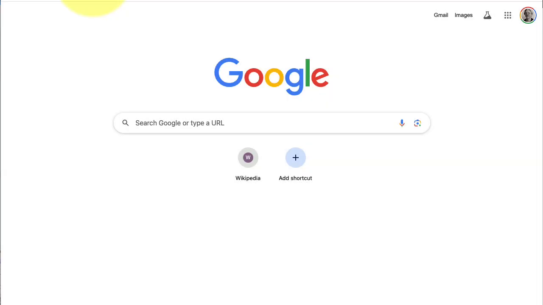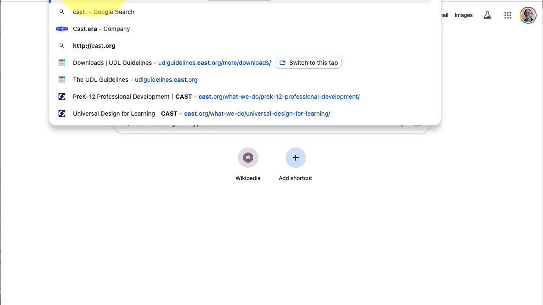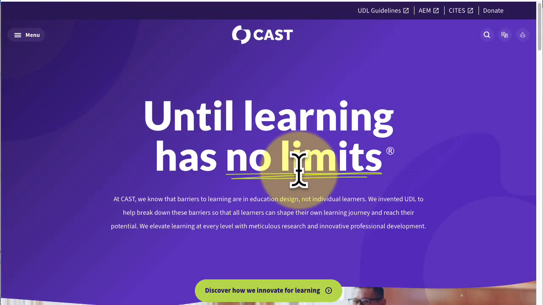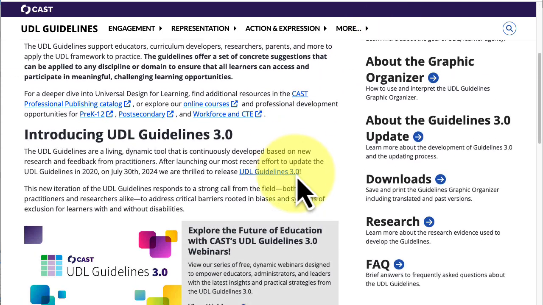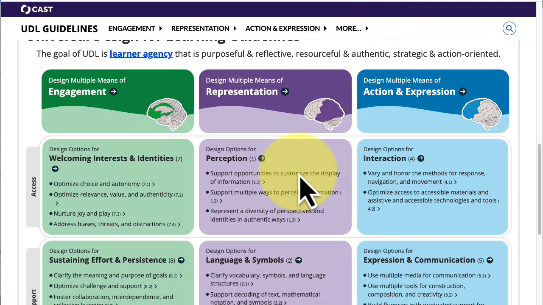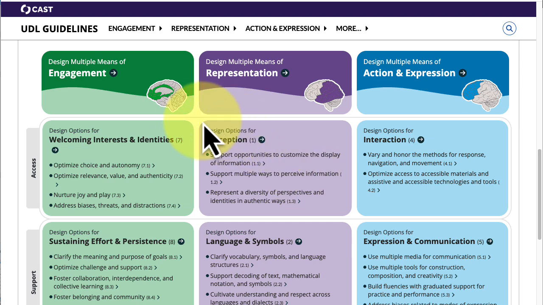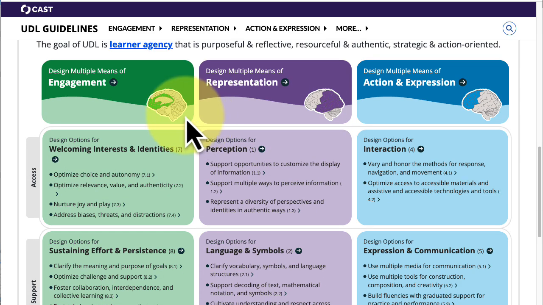So to show you where I'm at in the overall, big picture of UDL guidelines, I'm going to go to cast.org, okay, and here I am on the CAST website. I'm going to click on the button up here, UDL guidelines, and scroll down and look at the big picture. Right now, the first area I'm examining for my instructional context is in the action and expression category, and I'm down here at interactions.